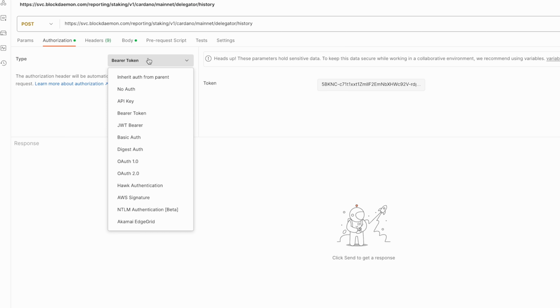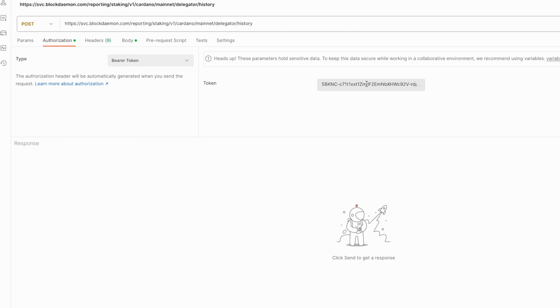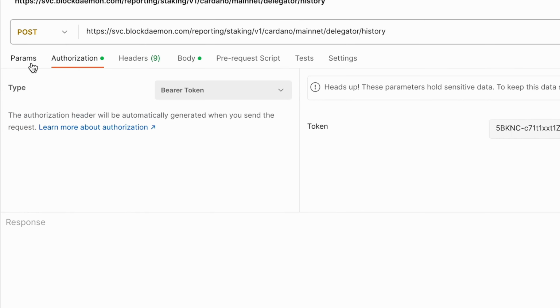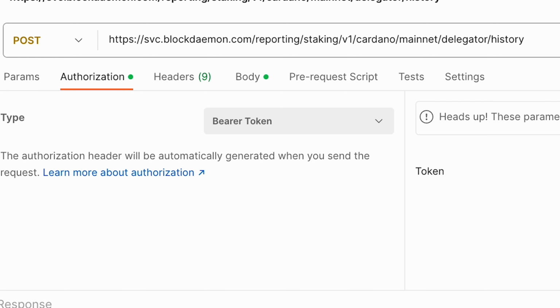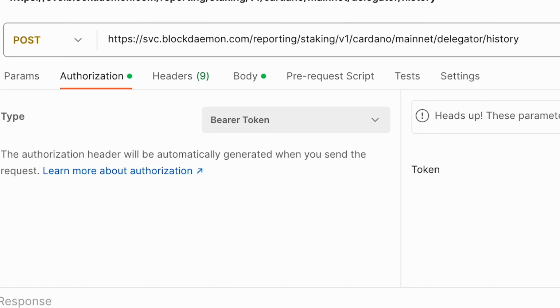If you haven't already done so, navigate to the Authorization tab, select Type Bearer Token, and input the API key you previously created in the Blockdaemon app. We're making a POST request, so ensure the POST option is selected. Paste the URL snippet from the Blockdaemon API documentation into the request field.